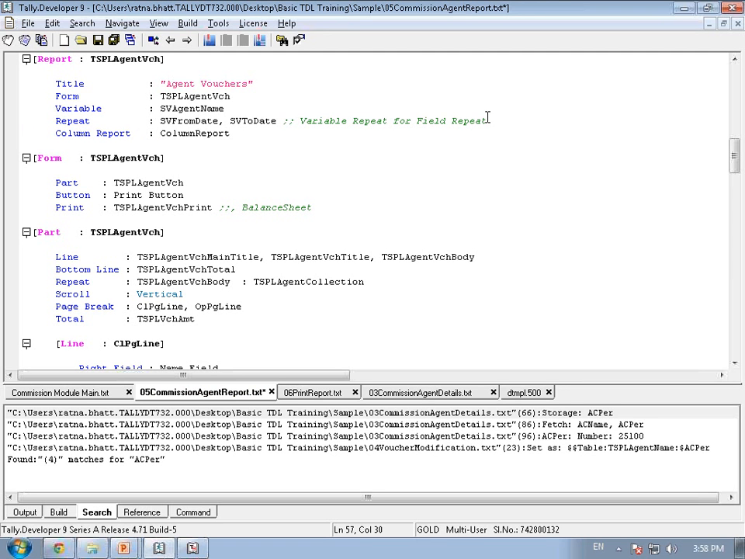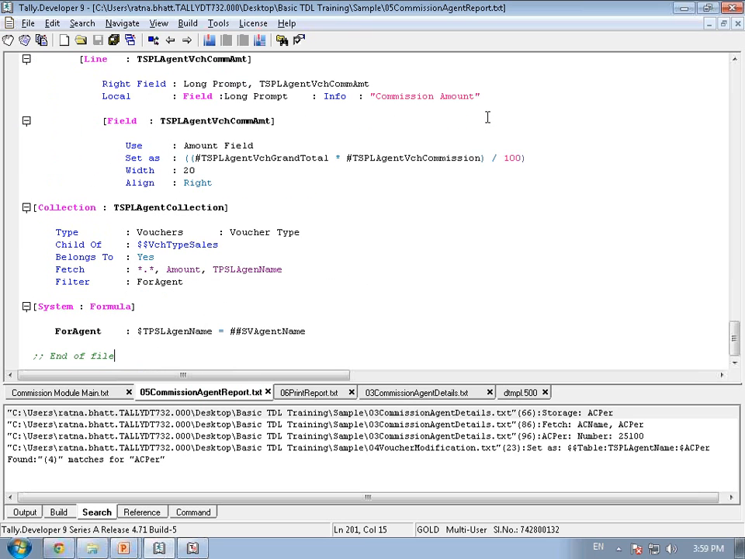Again, the skeleton of this report base is absolutely the same. There is no change in that: report, form, part, line, field. So we'll just create that quickly.